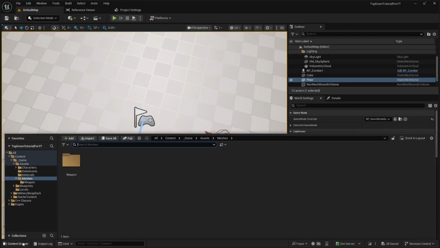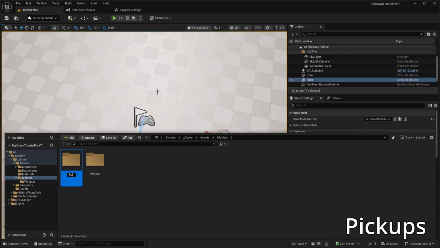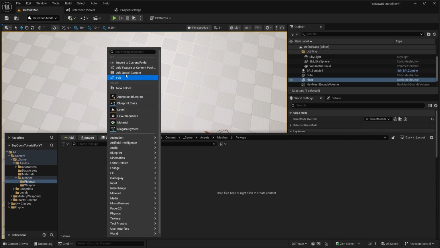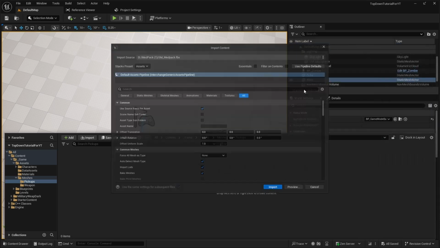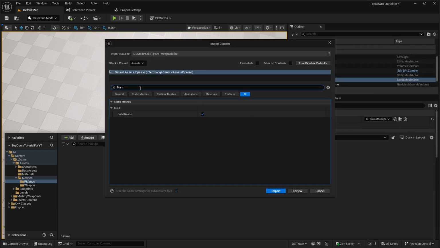And let's start. Open the Assets, Meshes folder and create a new subfolder called Pickups. Now import the mesh, and on the import dialog I recommend disabling the build nanite setting before hitting import.